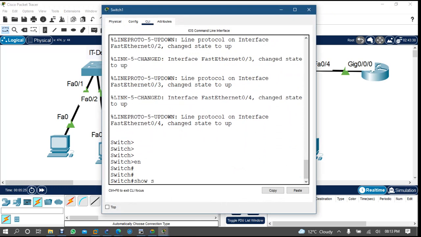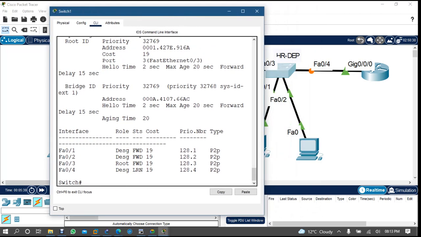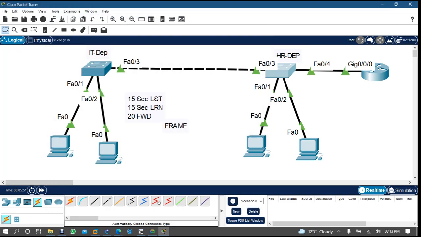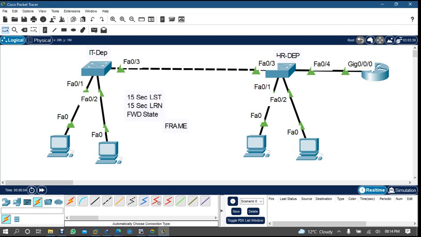enable, show spanning tree. See, first it is going LSN, means listening, and now I'll show you. Then it will go for learning, and then the port will go in the forwarding state. See, still it is going in learning. Once learning completes, the port will become forwarding state. So normally it takes 30 seconds. This is 20 seconds forwarding, but normally after 30 seconds it will go to the forwarding state.